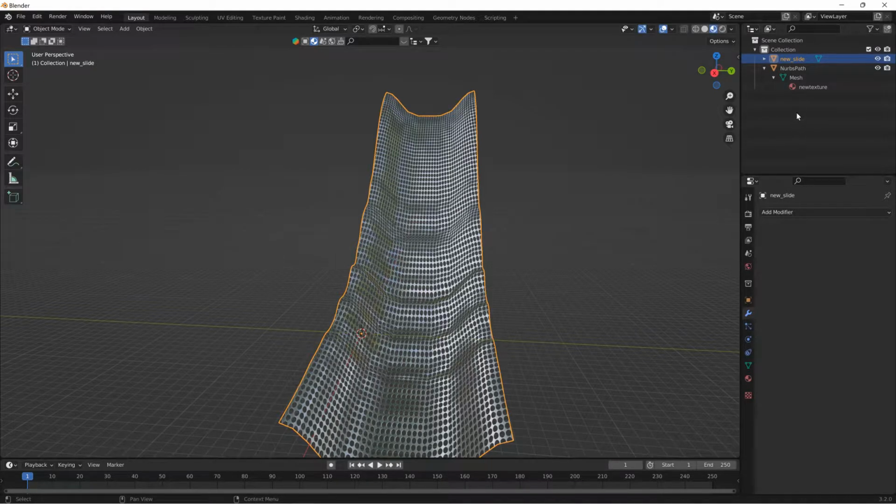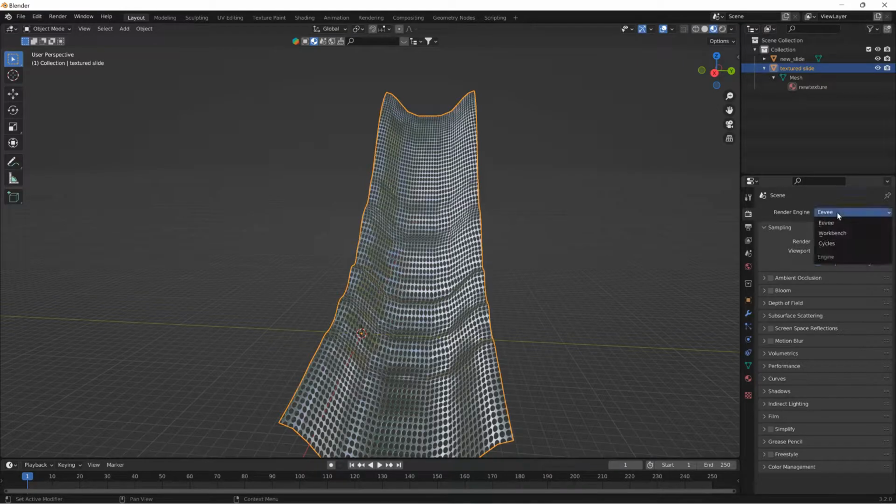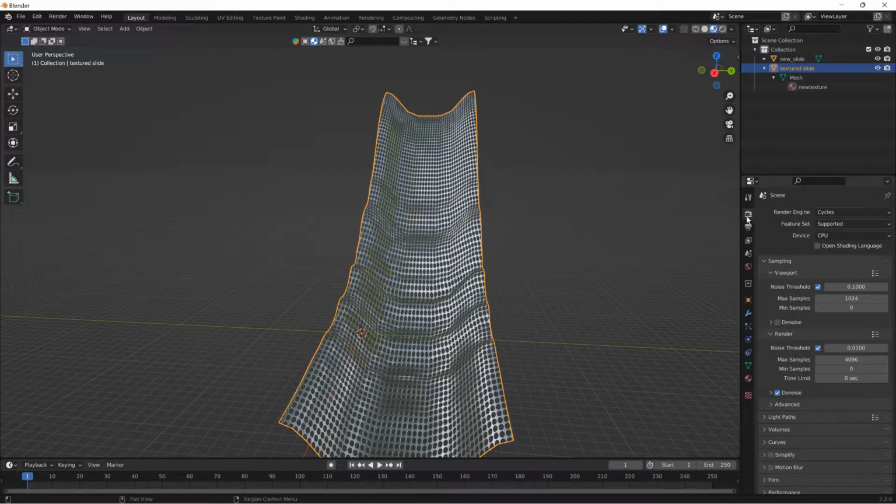Now to bake something, I'll just rename this to textured slide. So you know you're going from the textured slide to the new slide. But to bake, you need to have your render engine set to Cycles, which is here.